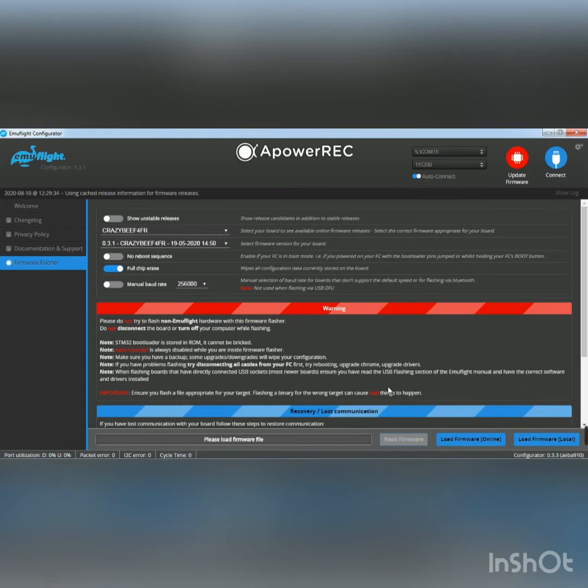I had to do this on mine, and you will probably need to do this on yours as well. So once you've run that and that's successful, you can come back to the screen and try and flash your board again.